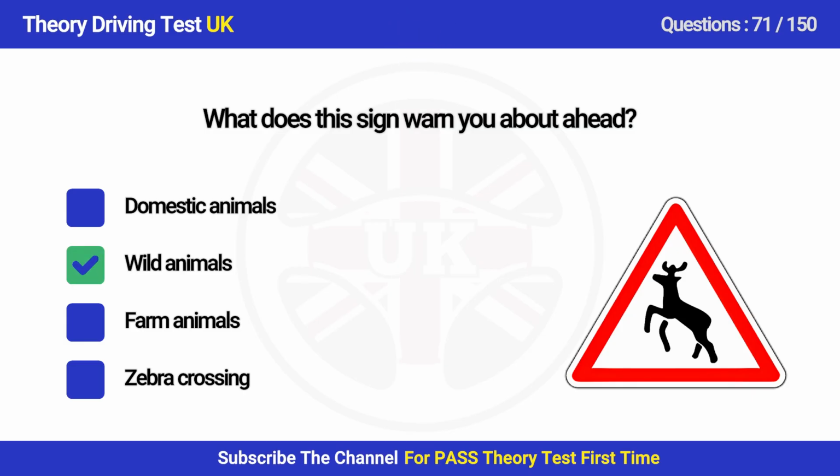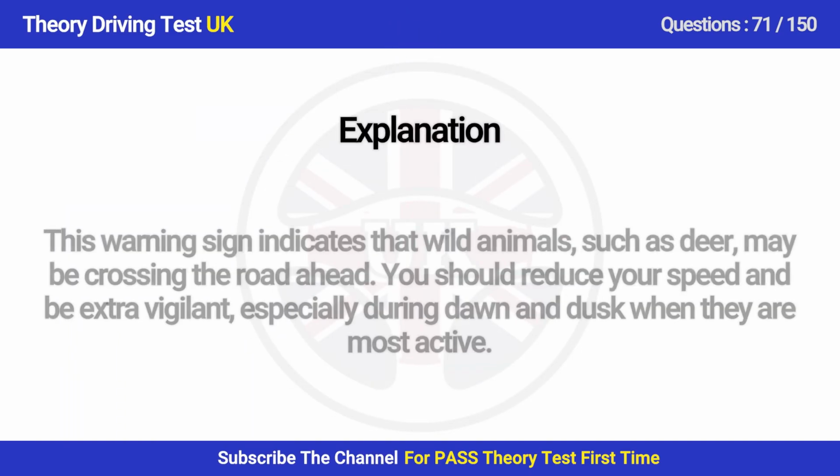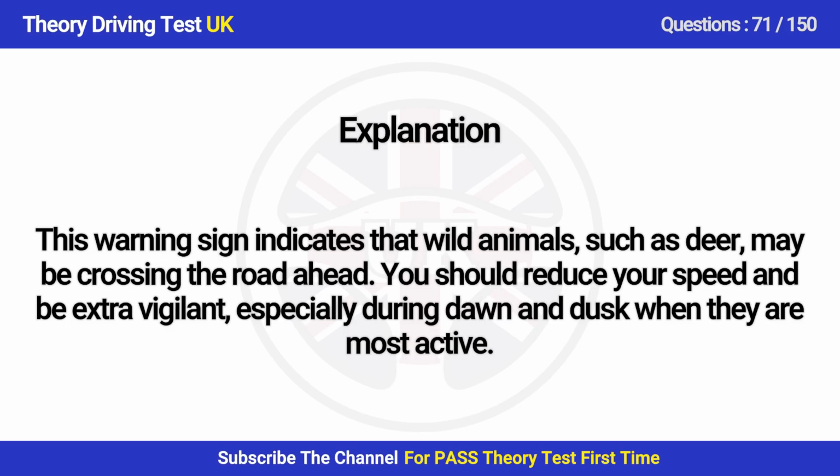Answers is B. Wild animals. This warning sign indicates that wild animals, such as deer, may be crossing the road ahead. You should reduce your speed and be extra vigilant, especially during dawn and dusk when they are most active.